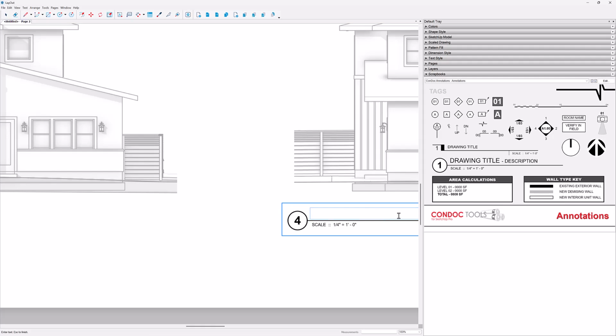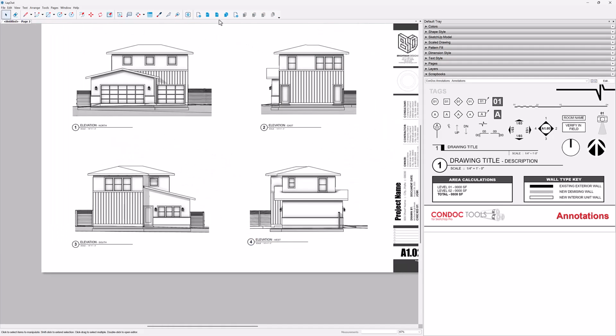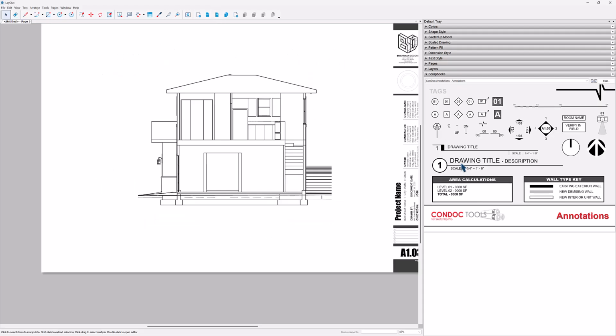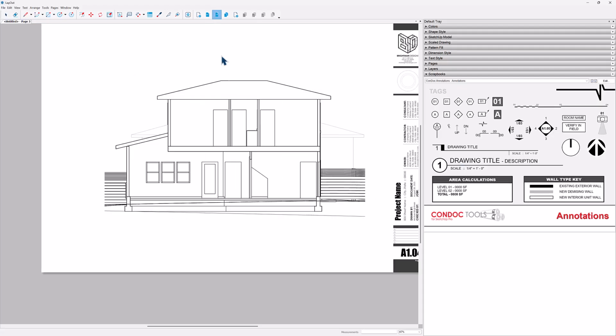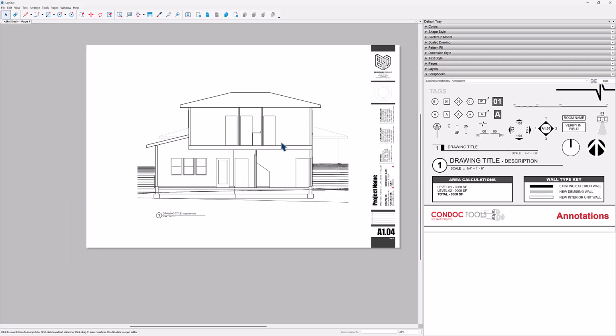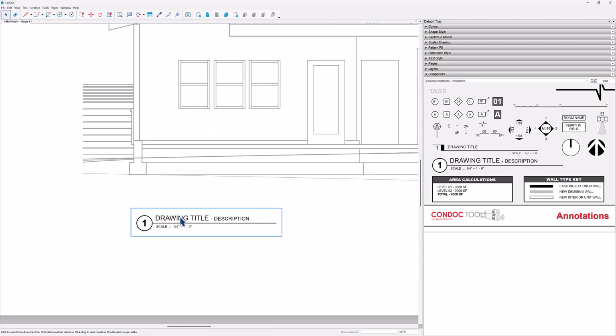All right, like that. And then finally we could have some more drawing titles on there, like that. Let's just do it right.